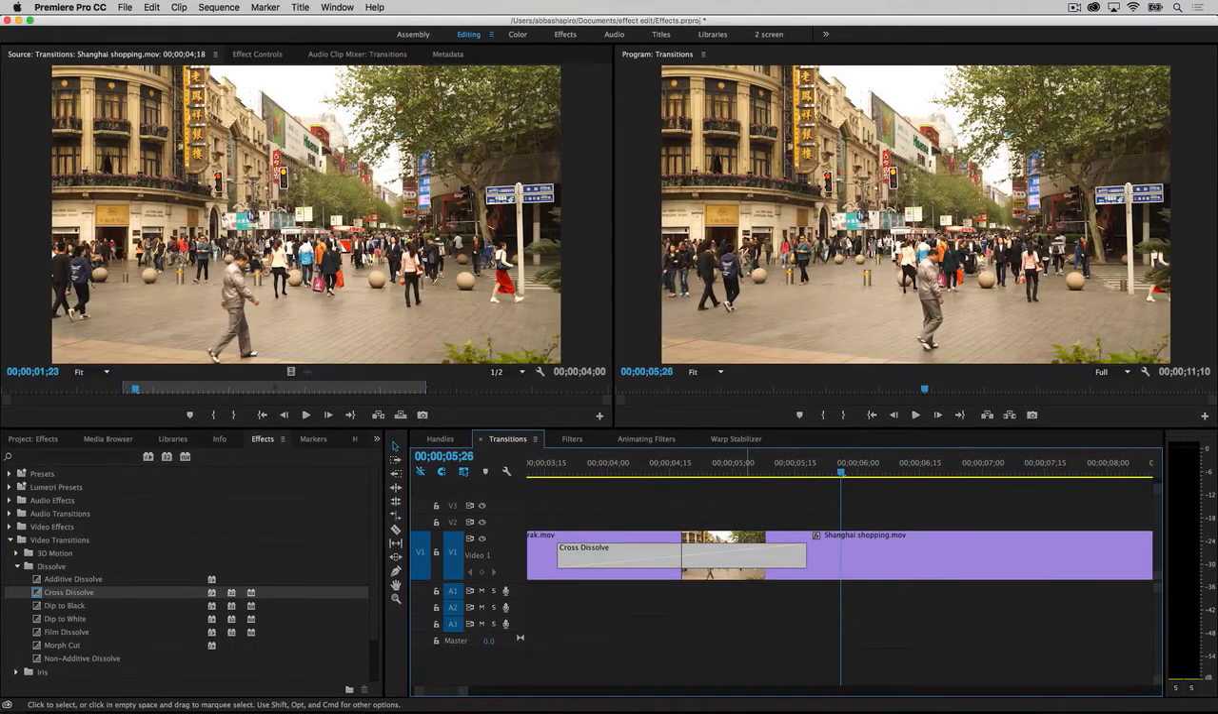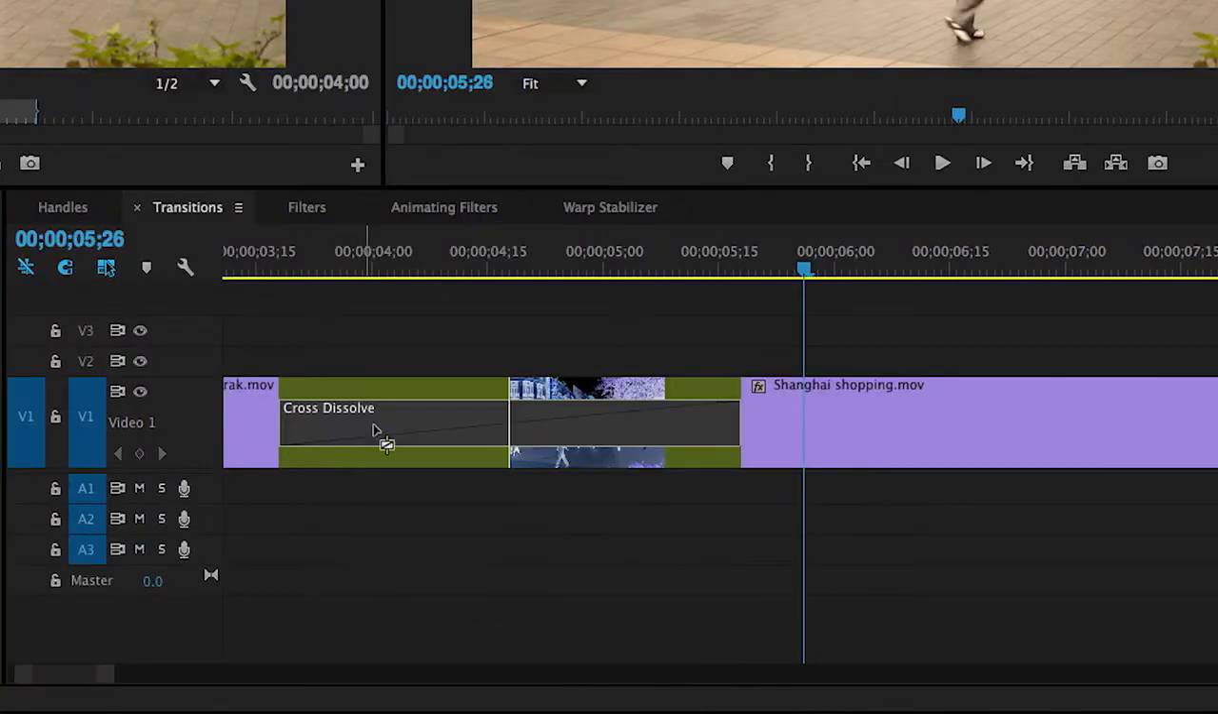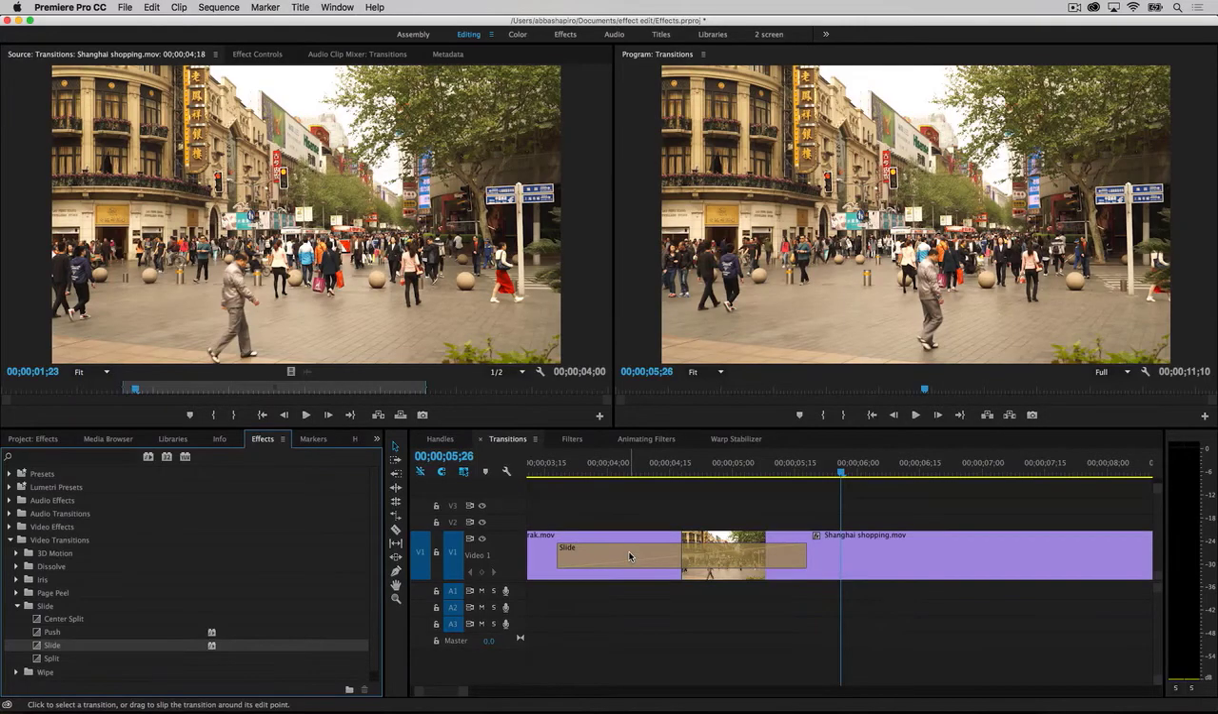You can easily replace an existing transition with a different transition by just dragging and dropping a new one on top of it. The new one will assume the duration of the transition it replaces. I'm going to replace this dissolve with a slide transition. Now, many transitions can be modified. In this case, the direction of the slide, borders, colors, and so on.